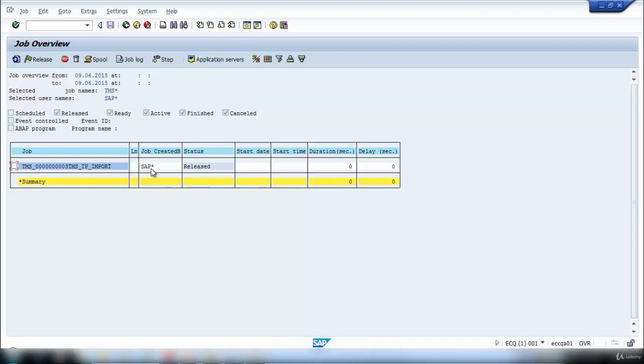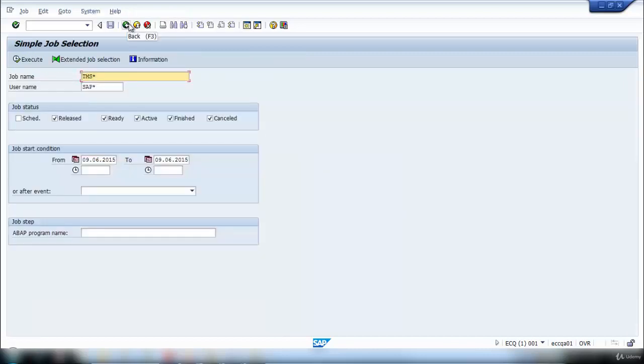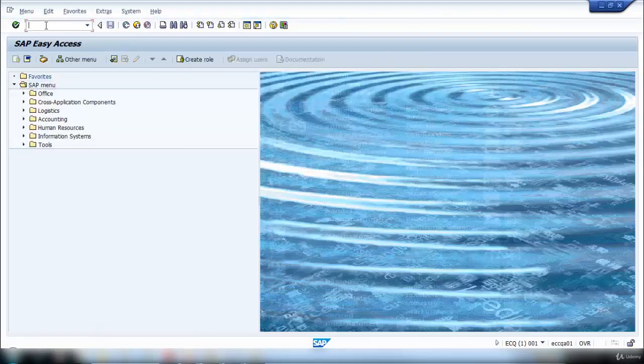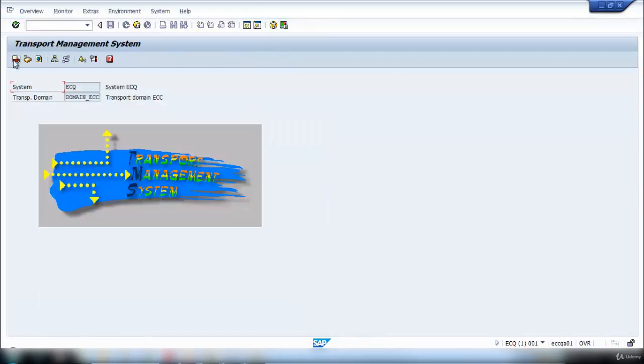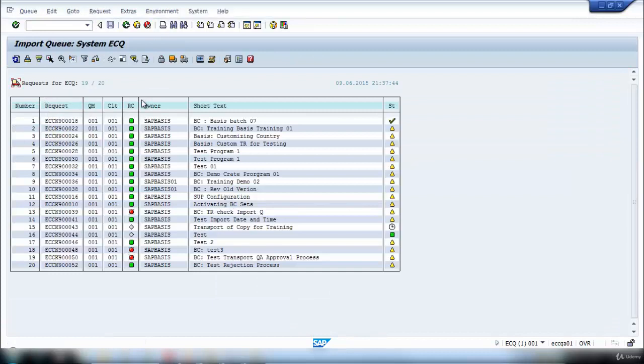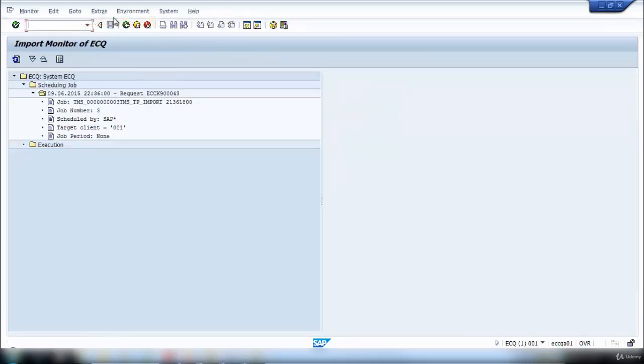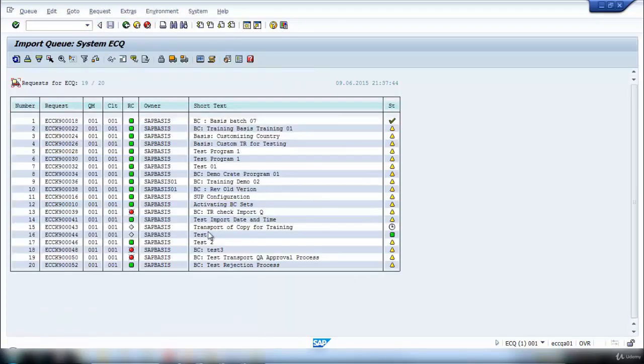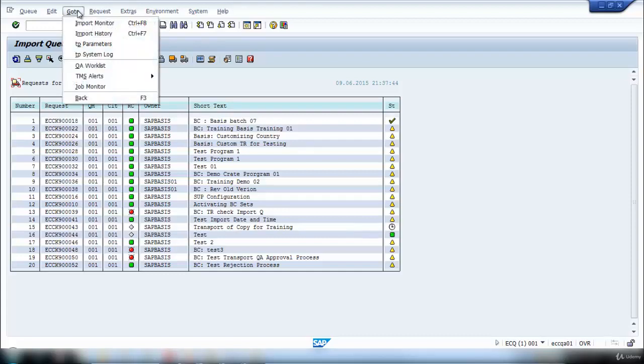However, now you may think, we scheduled a job and I want to cancel it. You can also cancel it here, but it is best that you manage all the TMS related activity from the TMS itself. Let's say if you go to STMS, go to import overview, you see the queue system. Now this is the job which is running. In the import monitor, this is a job which is running. You can manage all these jobs from the STMS itself. Okay, so go to job monitor.